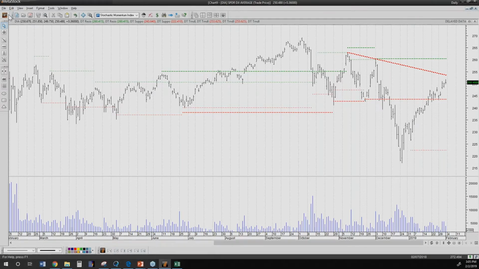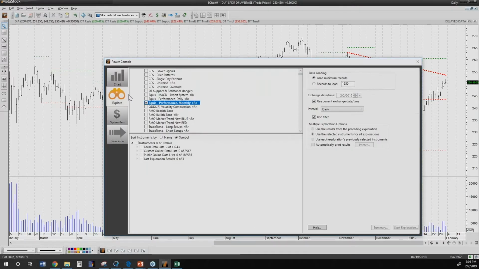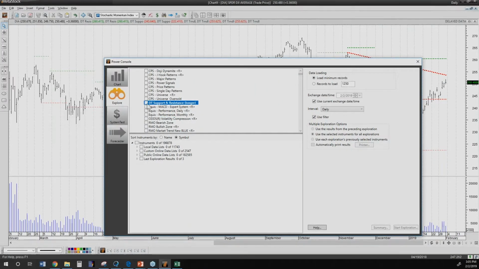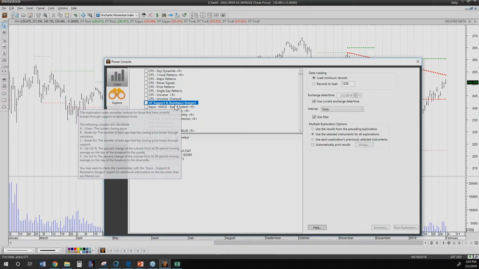It's one of my favorite scans in Metastock. We'll just run it real quick. I'm going to go to the Power Console. I'll go back to the scanning utility right here. It's under the DT support and resistance. You can tell there are other versions of this one, but I always use the support and resistance longer term one.